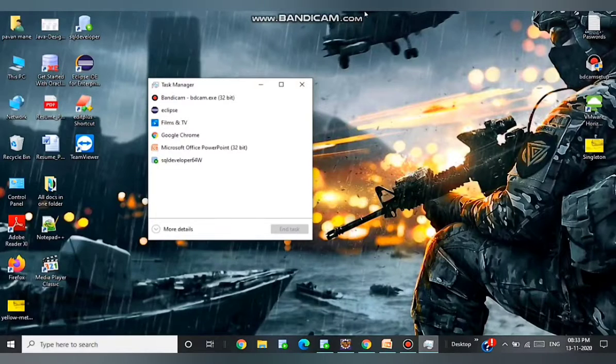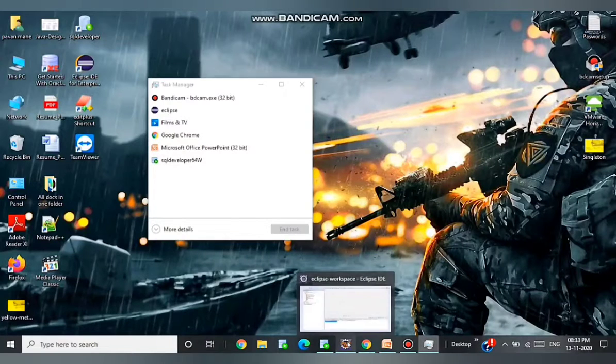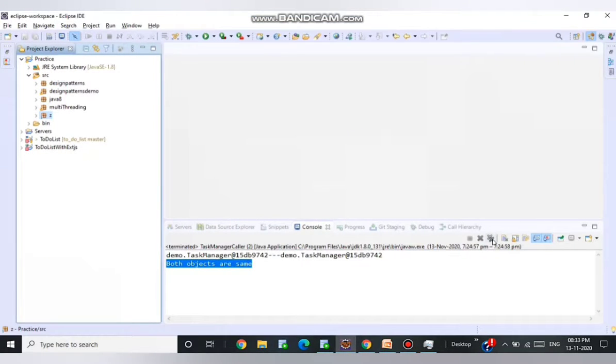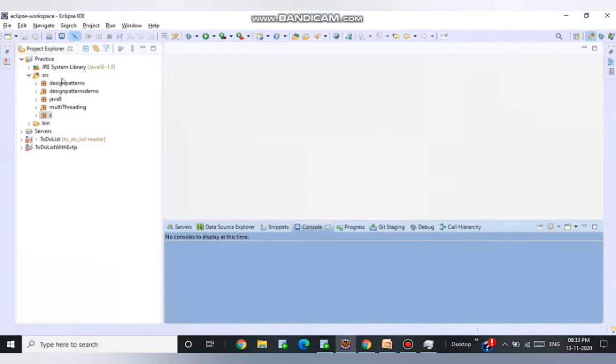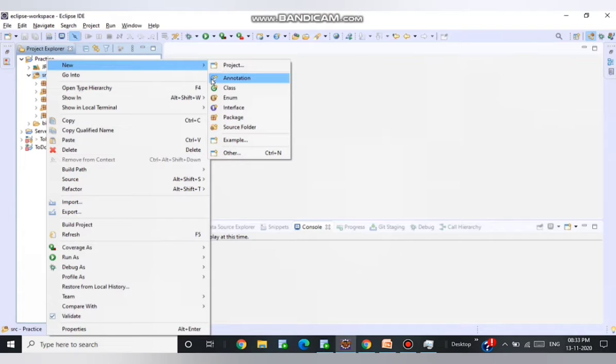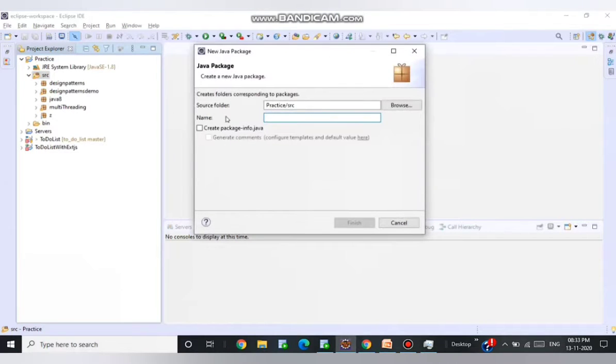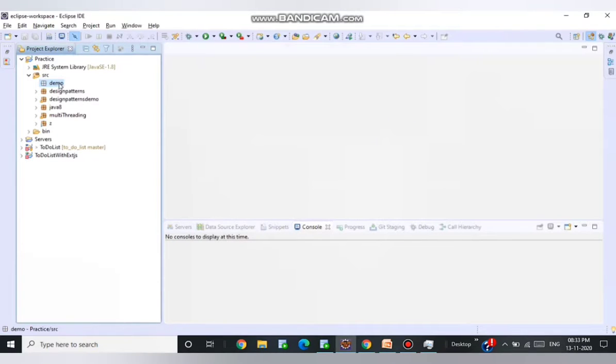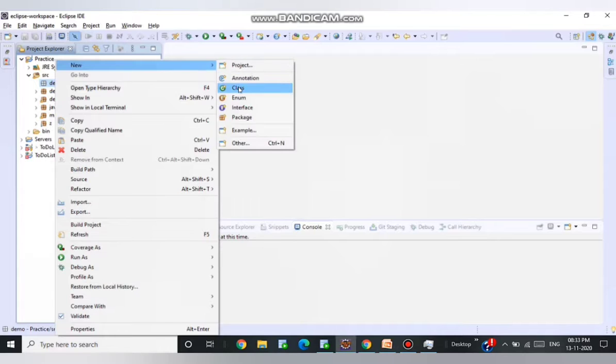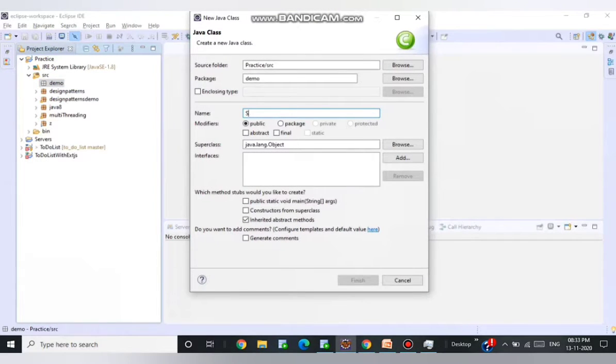Okay, now let's quickly jump into the coding part of this singleton design pattern. So let me create a package for this. I'll take the package name as demo, and now let's create a class. We'll take an example of this task manager itself. So let me create a class named TaskManager.